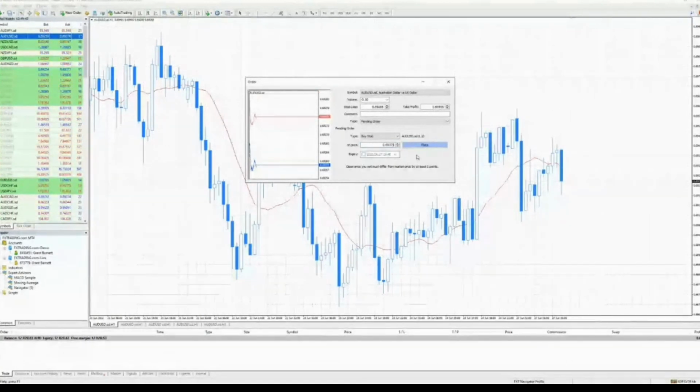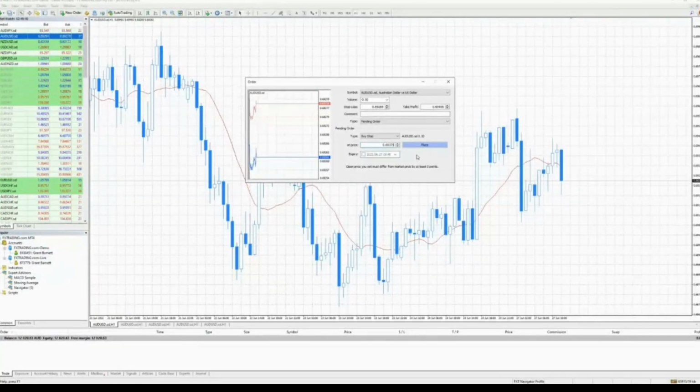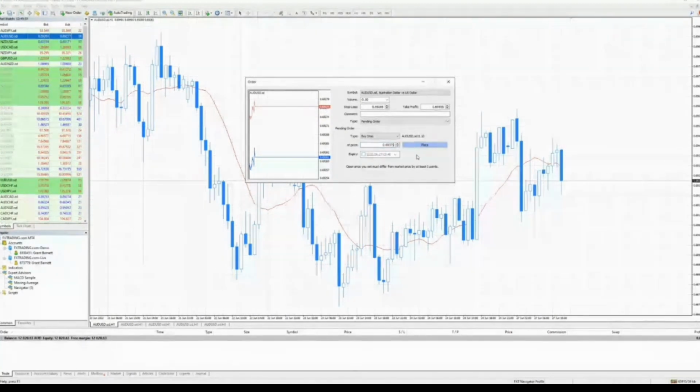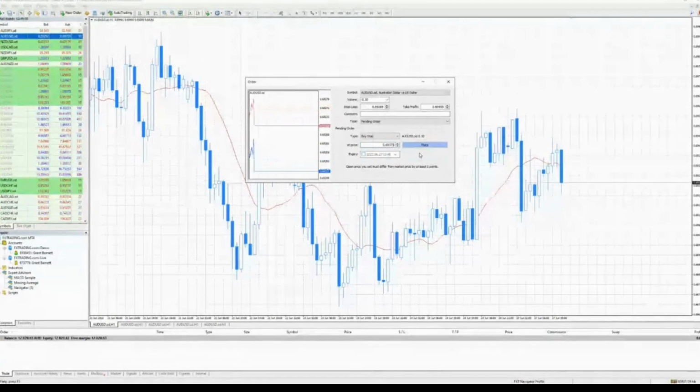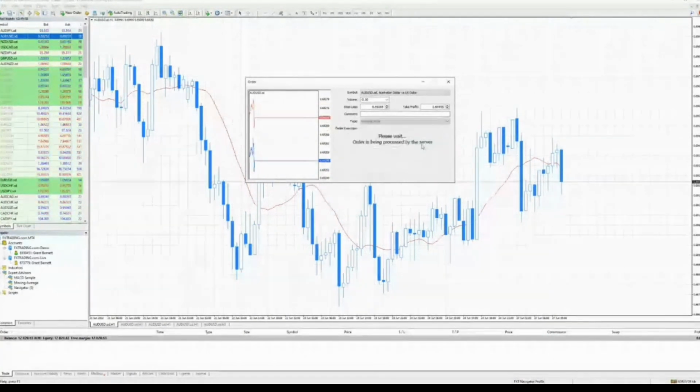A bit like going into a restaurant, placing your order for your food. You're just placing it. You haven't received it yet. And neither will we. We'll have to be patient and wait for the price to come up and trigger us in. So let's click on place.